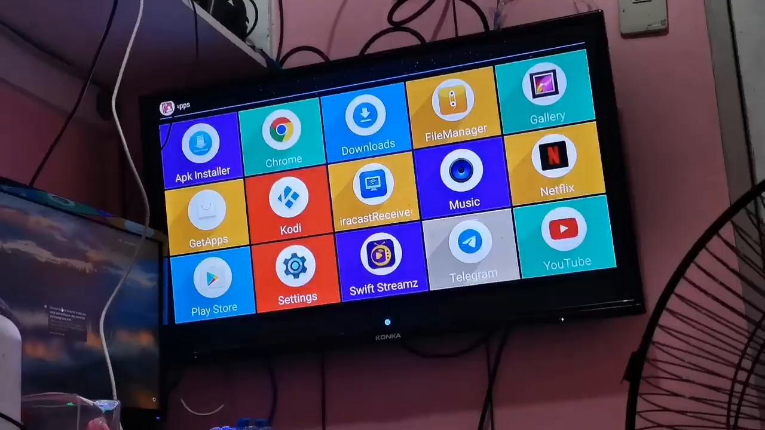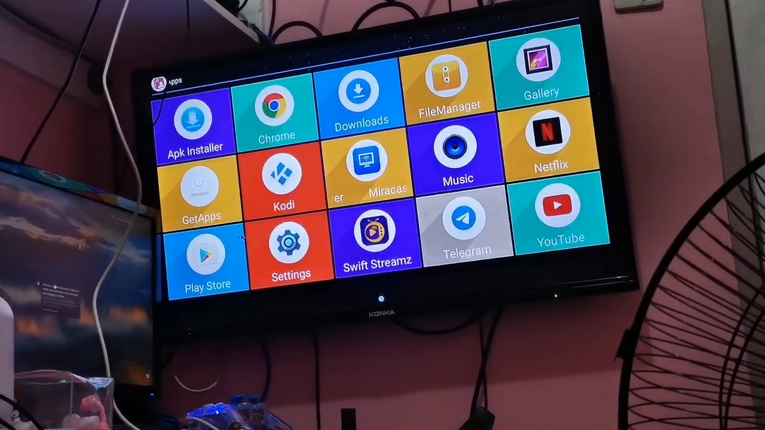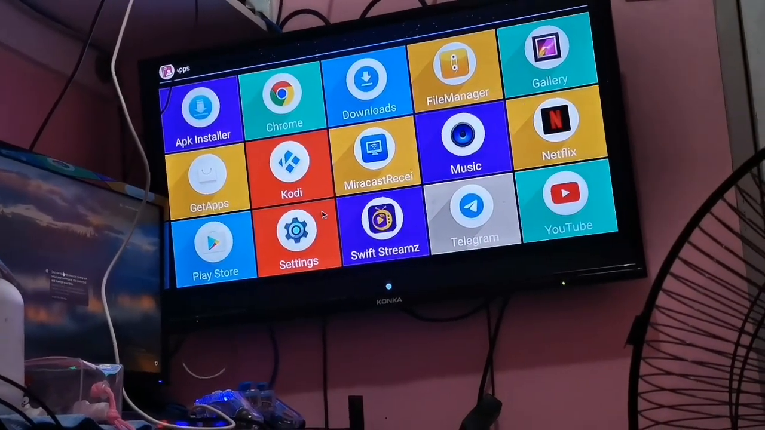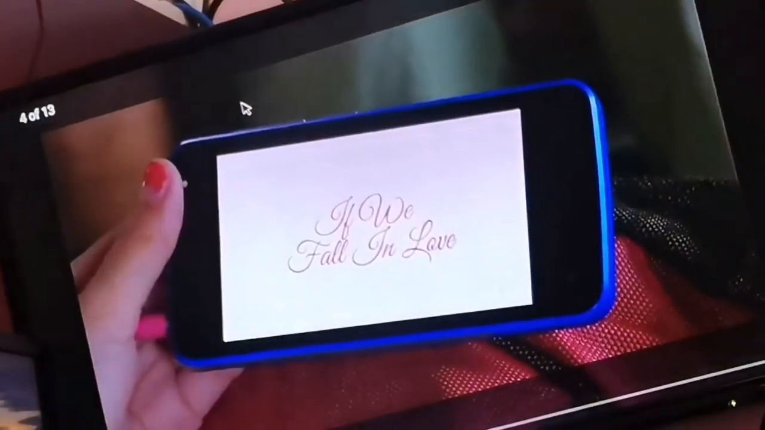And guys, alam nyo ba na pwede nyo rin siyang gawin sa TV, sa laptop, sa tablet, computer, anything na pwedeng pag-installan ng Telegram ay makaka-join kayo dun sa ating group and makakapanood kayo ng mga HD movies. So, same goes with your smart TV. Kailangan lang natin siya i-install dito sa Play Store. And then, pag na-install na natin, i-open lang natin yung Telegram. Tapos, punta lang tayo sa ating channel sa Telegram, Jerusha Tabor. And there you have it. Makakanood na tayo.